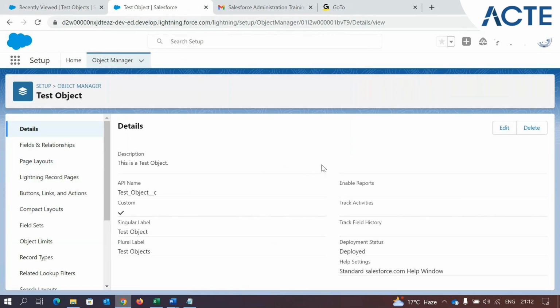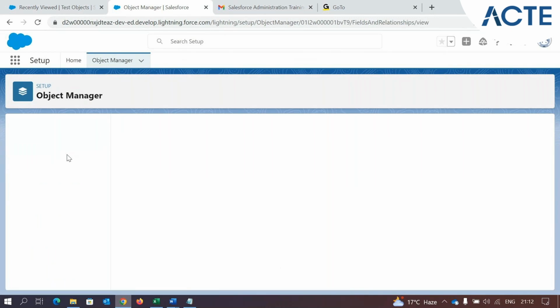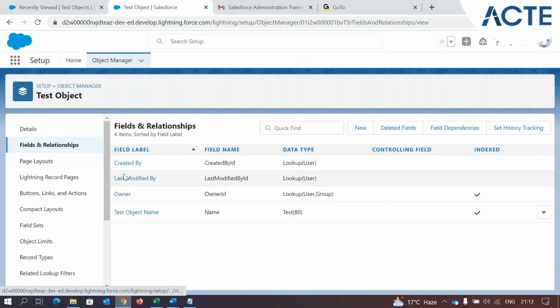What I will do, I will do the edit, but here in this section we have the option fields and relationships. Click on this option, fields and relationships. So here you can see created by, last modified by, owner, and test object name. These things are coming, and this is an interview question also. They ask in the interview, whenever you create any new custom object, any object in Salesforce, which fields are present by default.